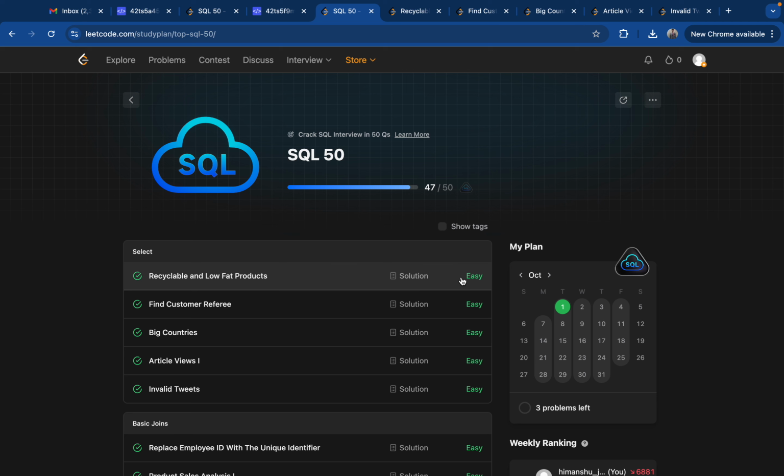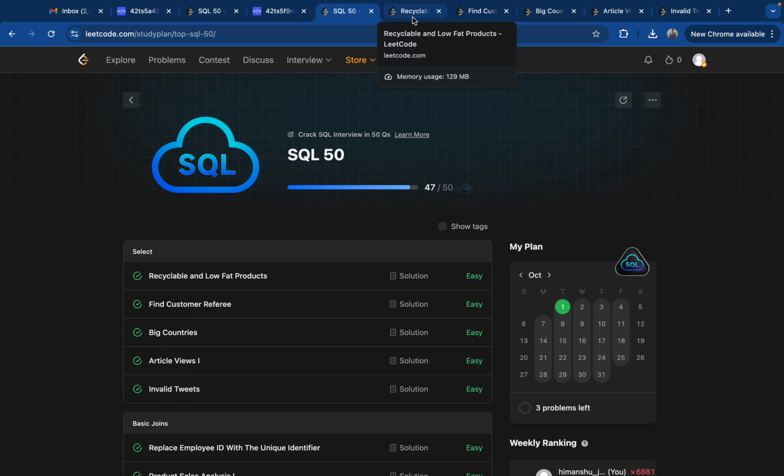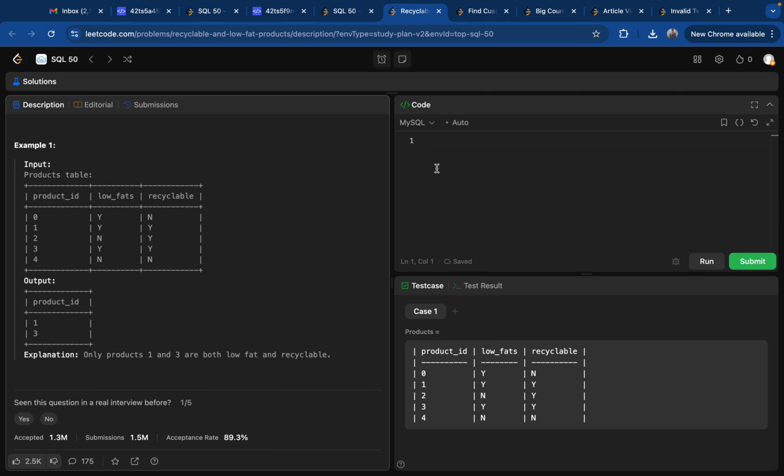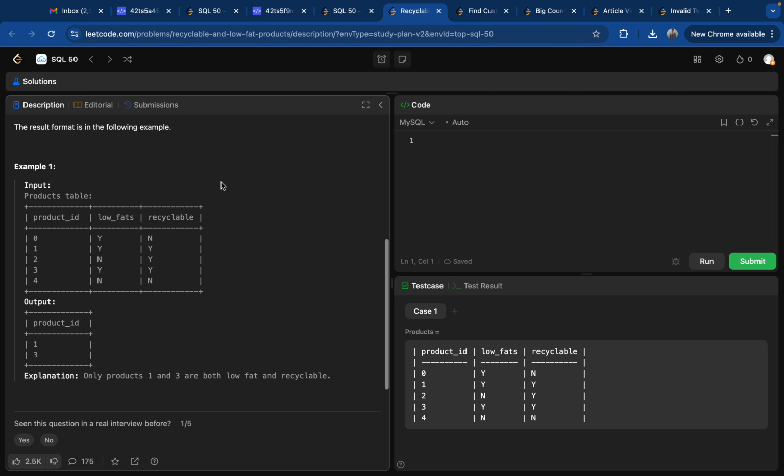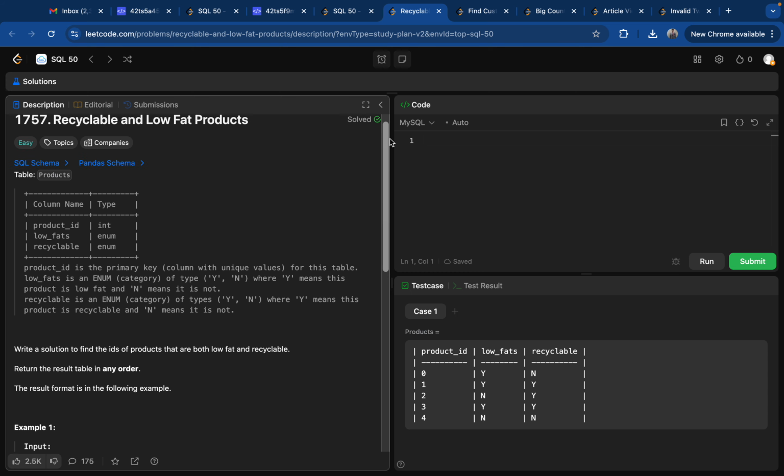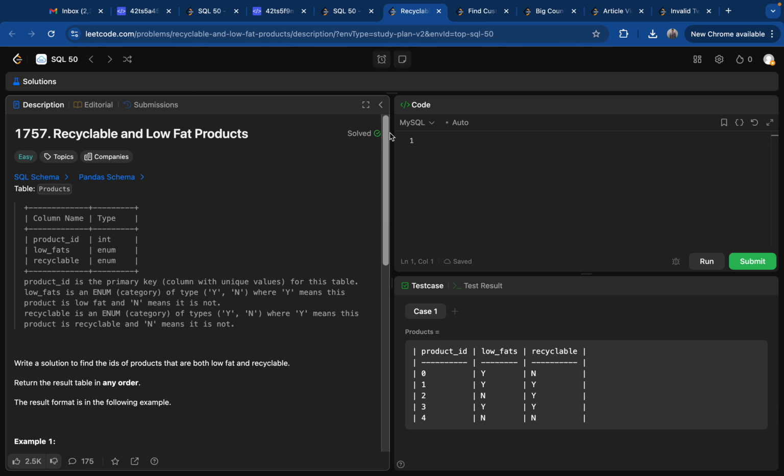Hello everyone, so we'll start with the SQL 50 day SQL 50 question challenge. So in the first day we'll complete these five questions. I've already opened these five questions in five tabs. The first question which we are trying to solve is LeetCode 1757, Recyclable and Low Fat Products.